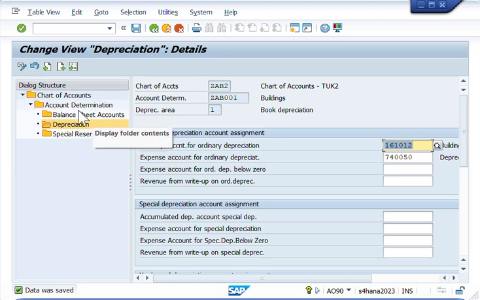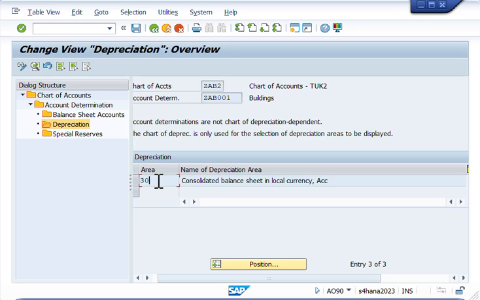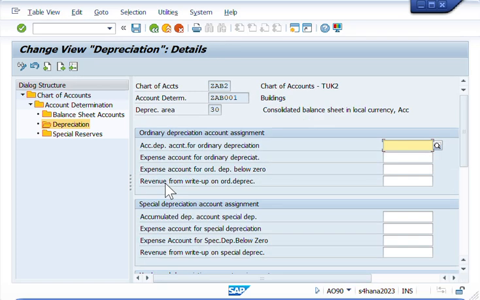Let's go back to account determination. Let's fill in the area 30, because this is area 1. So click back and then this one has area 20. We won't be putting in yet for the 20 cost accounting depreciation. We will use only depreciation area 30. So I will paste the same GL accounts for buildings. I'm clicking save and the data was saved for buildings.